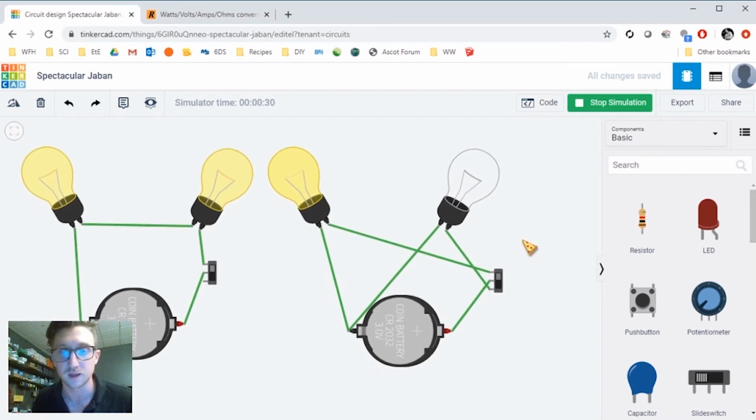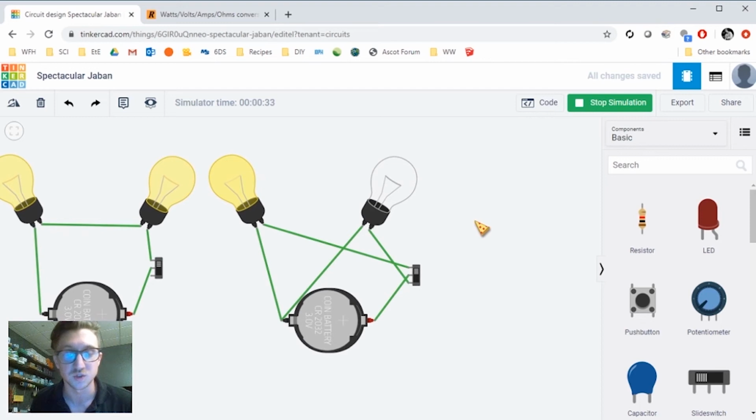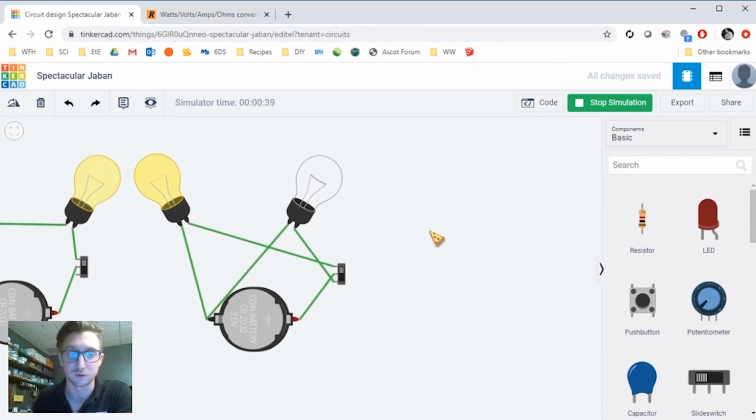That's pretty handy, right? Maybe you could think of some creative ways you can use a switch to turn on two different things at the same time, other than just light bulbs. Like I said, there's all sorts of different components in here.